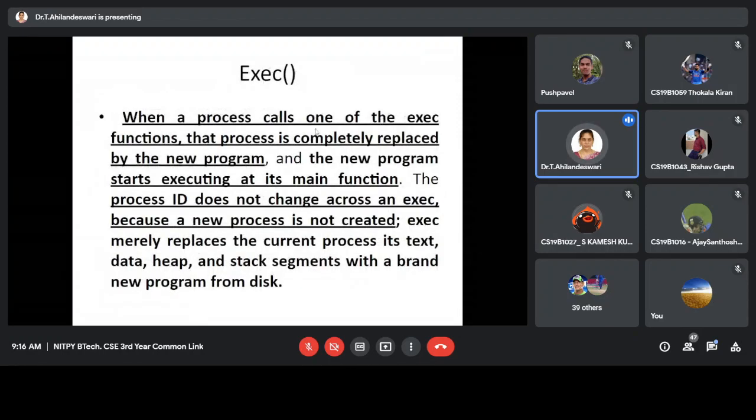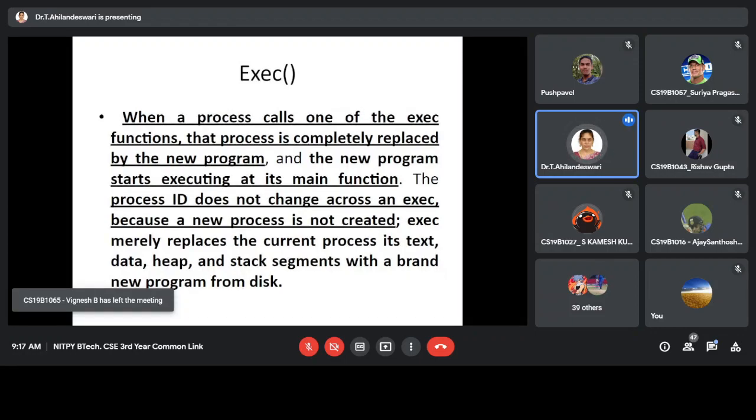Now, coming to the exec functions: when a process calls one of the exec functions, that process is completely replaced by the new program, which starts executing at its main function. The process ID does not change across an exec because a new process is not created. It replaces the current process. I told you already, say we are running an addition program; during its execution, I can replace it with a multiplication program. So the process ID remains the same. It will never change.